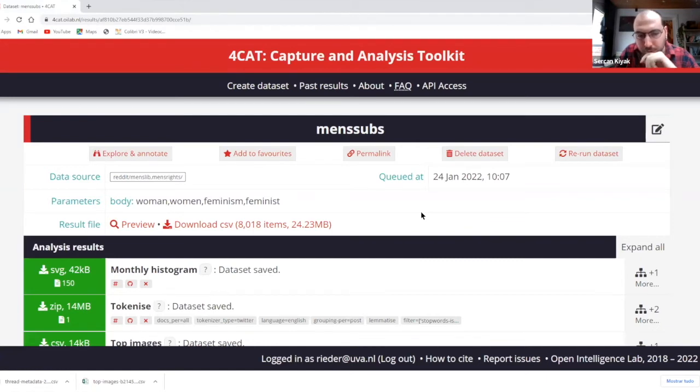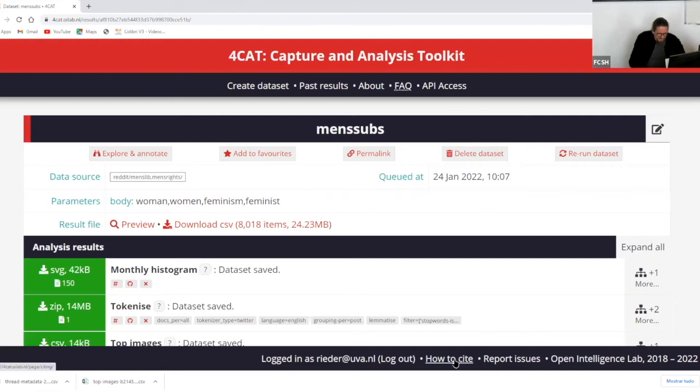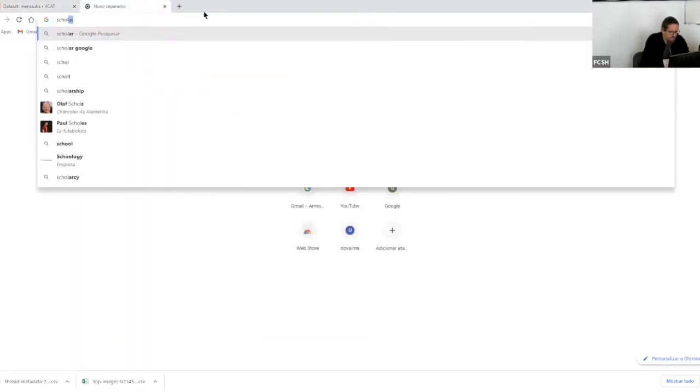Is there any previous research that used 4CAT? Yes, I think there is. So 4CAT is pretty new, so there's not that much yet. I think a good place to look, for example, is the Digital Methods Winter School and Summer School Wiki. A lot of the projects there have been using 4CAT. If you look on Google Scholar, I think there are also a couple of papers out already.